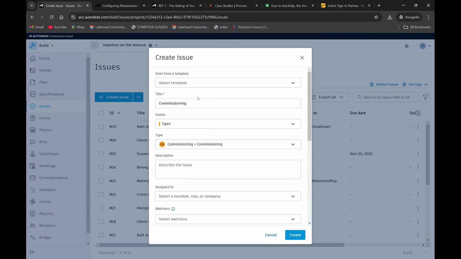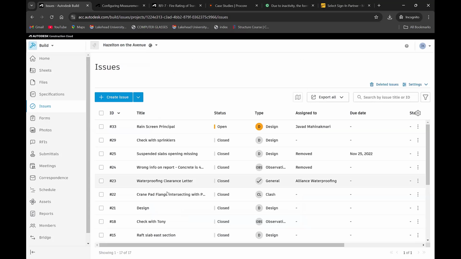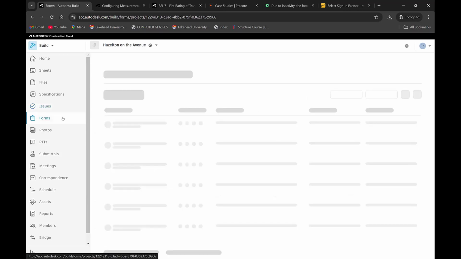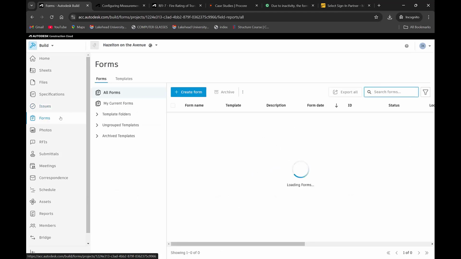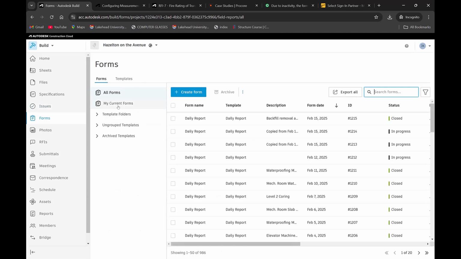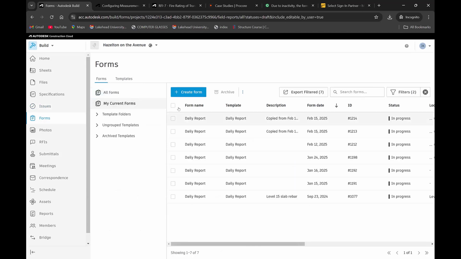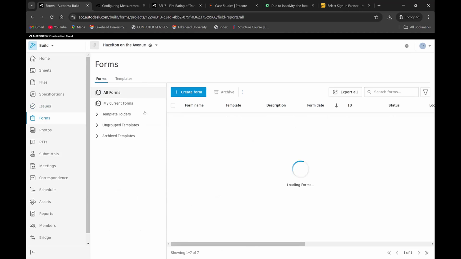So this is where you don't need to have phone calls or send photos on WhatsApp or something; you can do it here. And coming to the forms, the site team will take the photos at site, and they will do the daily reports. So here you can see all types of forms. You have the daily reports.